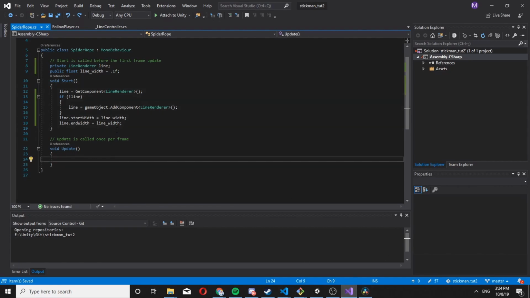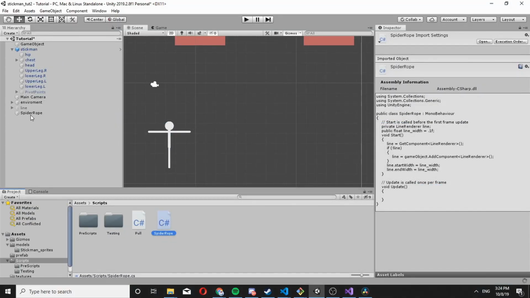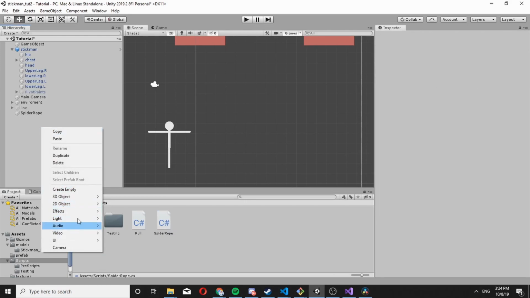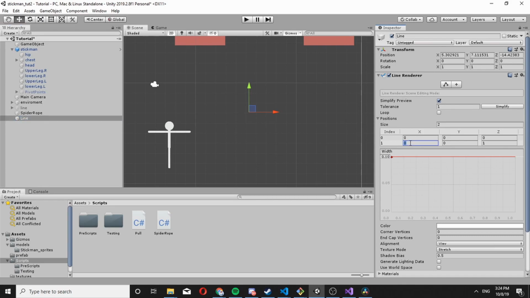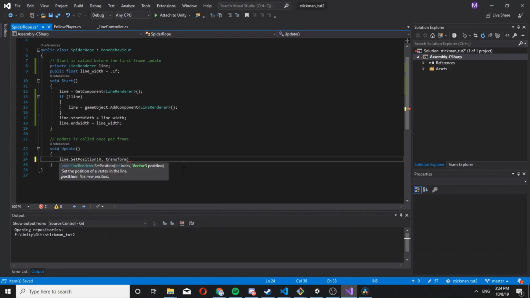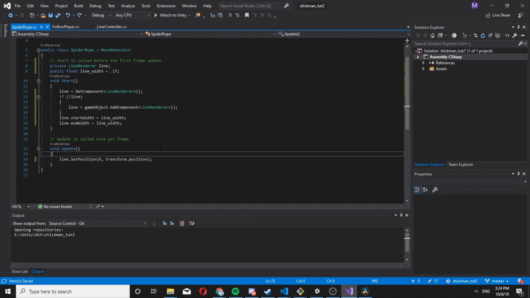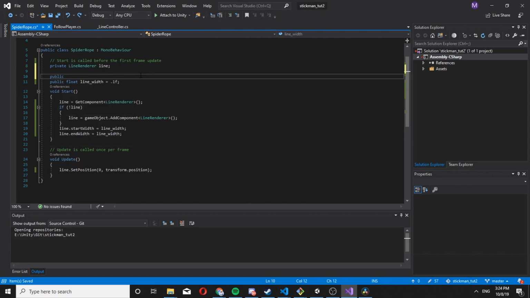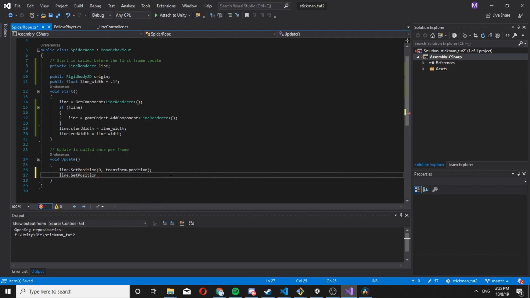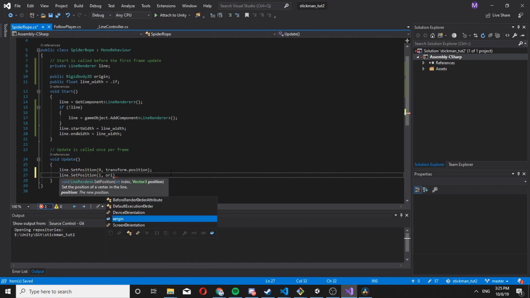Now let's set the position of the first index of the line. So let's actually create a new line. This one we would set to transform.position, and currently let's just leave it like this. Okay, so let's actually use a Rigidbody2D called origin, and say line.SetPosition 1 would be origin.position.